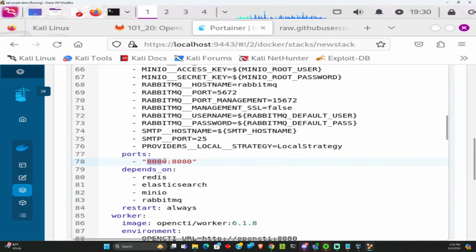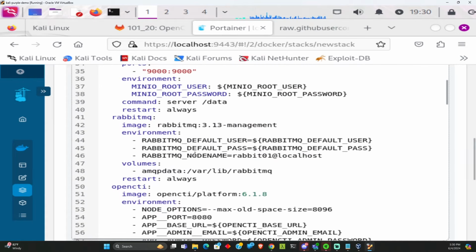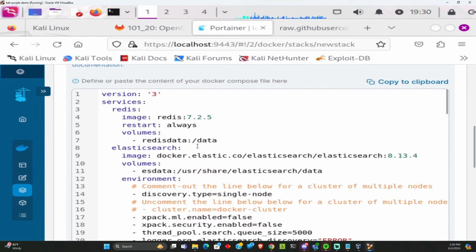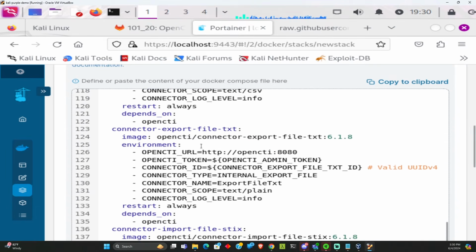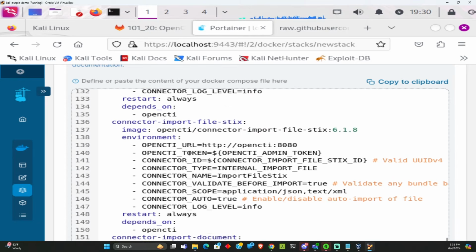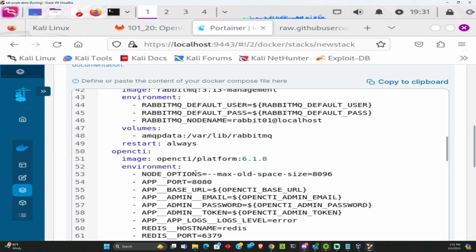OpenCTI, and the website's going to be available on port 8080. Just want to make sure, and then the admin email, the admin password that we created in the environments file, the token that we also created in the environments file. It's RabbitMQ. There's Elasticsearch and Redis database as well. Okay, so that looks good, I think. Let me just validate if there's anything I'm missing.